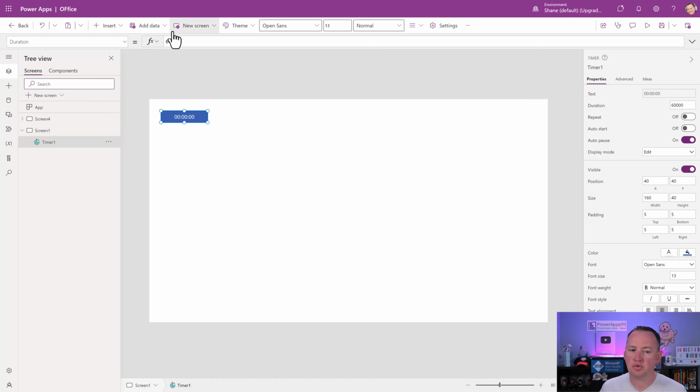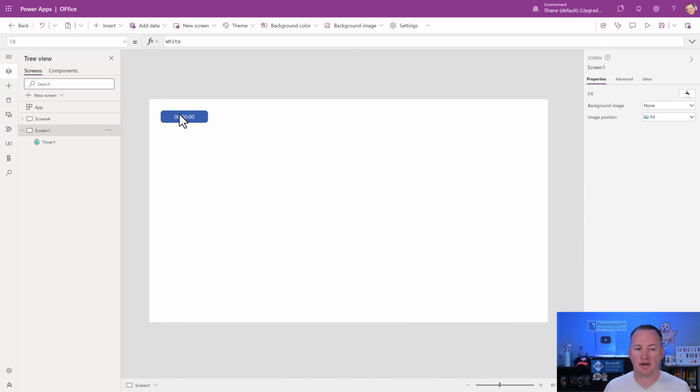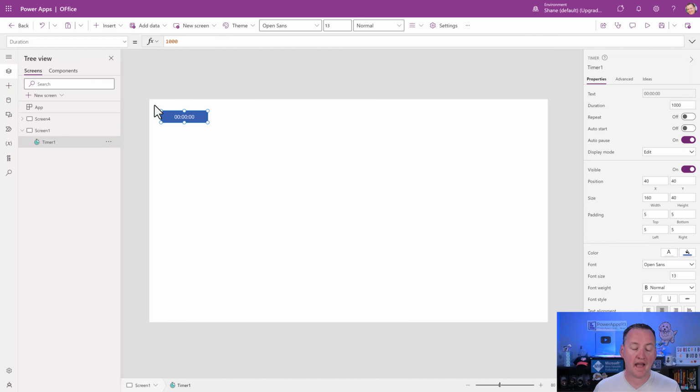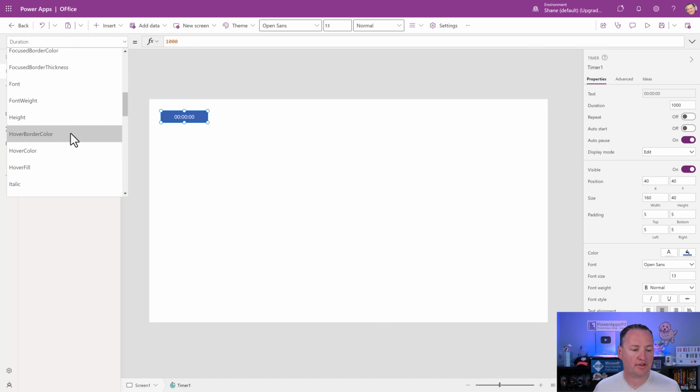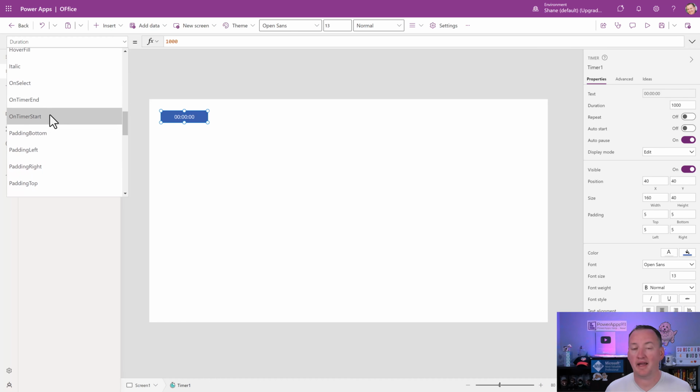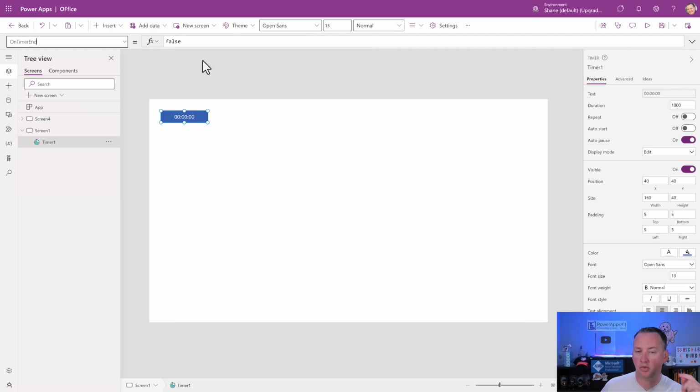So the first thing you want to do is the duration. The duration is currently 60,000. Remember, this is milliseconds, so that is 1 minute. So we're going to change this to 1,000. Okay, so that means the timer is going to run for 1 second. And now remember, your timers have both an on timer end and start. In these do until scenarios, typically I'm going to say, hey, on timer end, right? Because I want to wait a second, and then when it gets done, we can run some type of code.